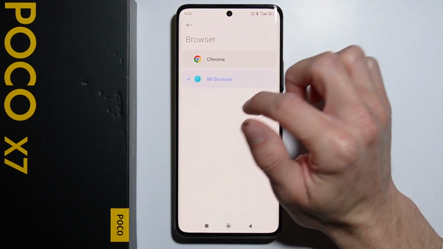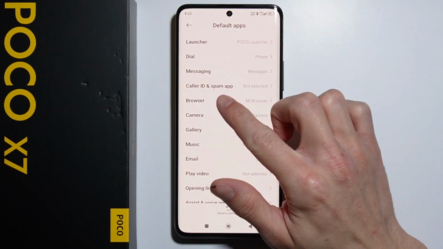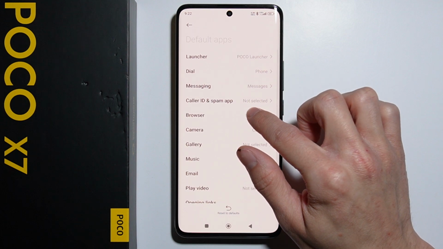And basically you have to select the application you want to have as a default, go back, and as you can see, we have selected the Mi browser as the default browser application.